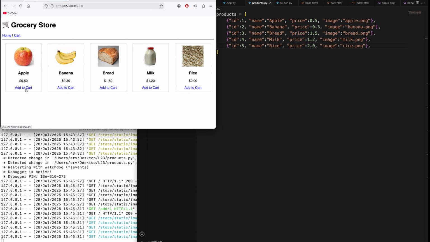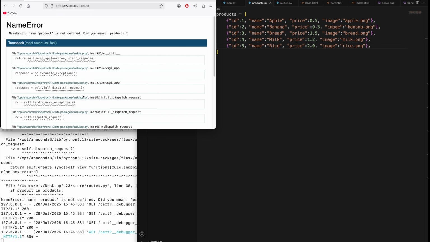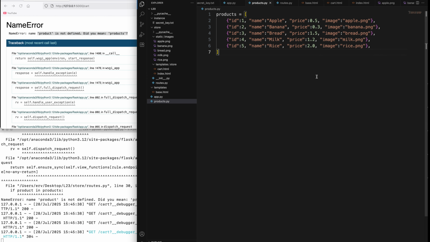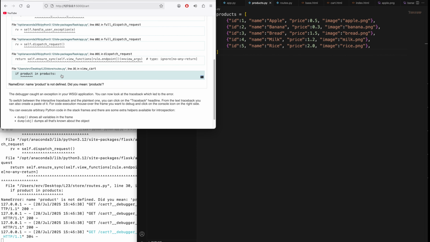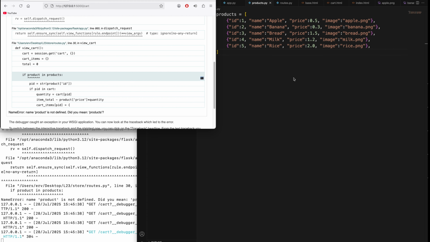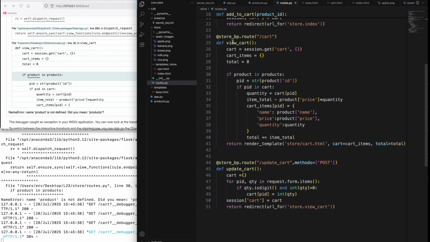If we click on add to cart, it didn't crash, so looks like it might be working. If we click on cart, now it crashed. And the name product is not defined. Did you mean products? And that error is coming in from if product in products, and that is in this view cart. So let's go to the routes folder and view cart, and if product in products, that's where the problem is.